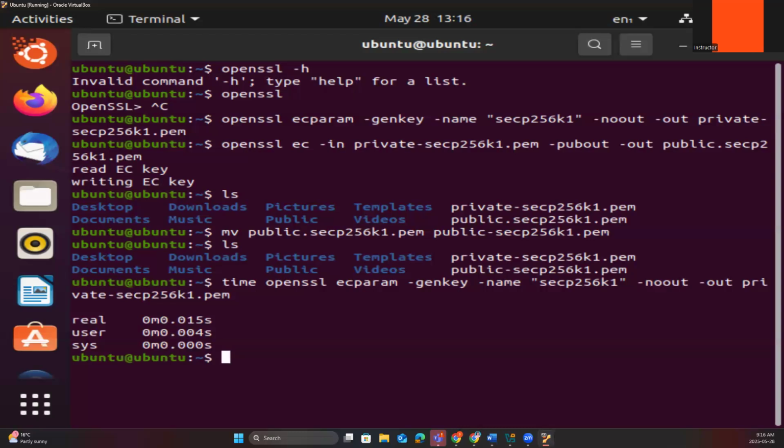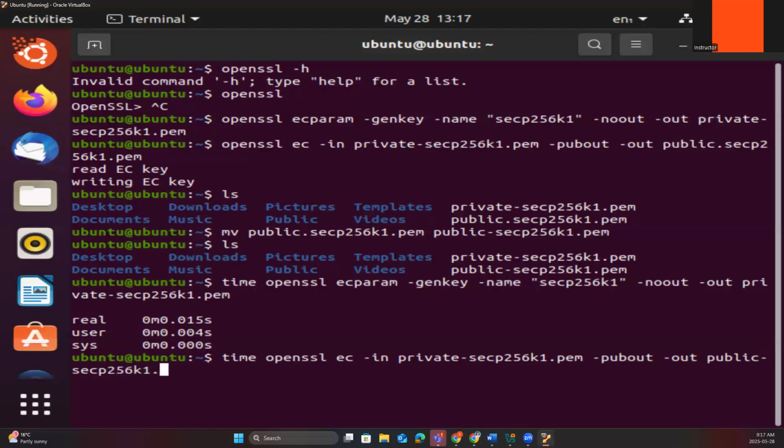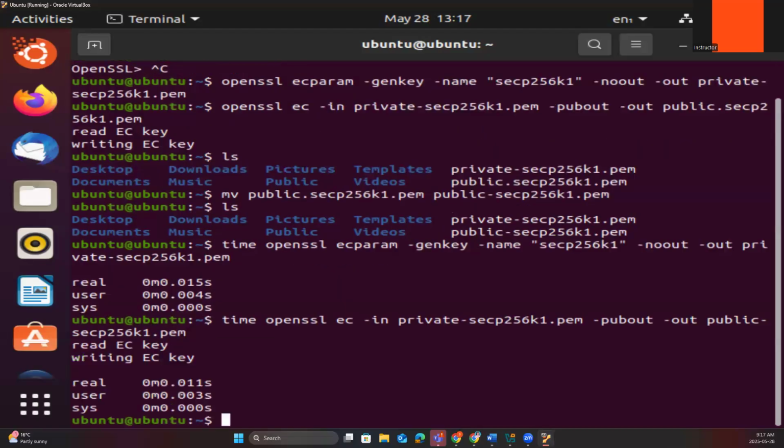In fact, I can do the same thing for the public key. So I can do time openssl ec -in private-secp256k1.pem -pubout -out public-secp256k1.pem. All right. So I have now these. So for me, both the times are there, but this is not a very good measure, because it is only one-time measurement.